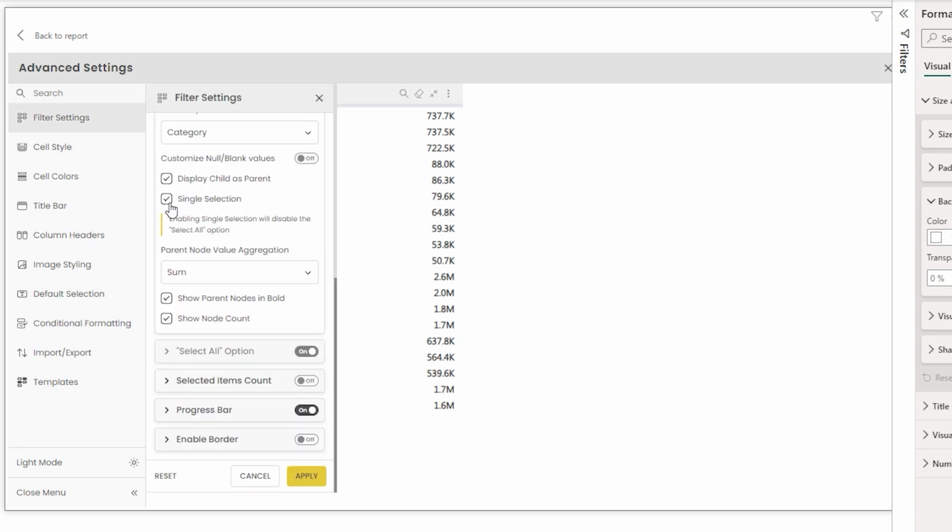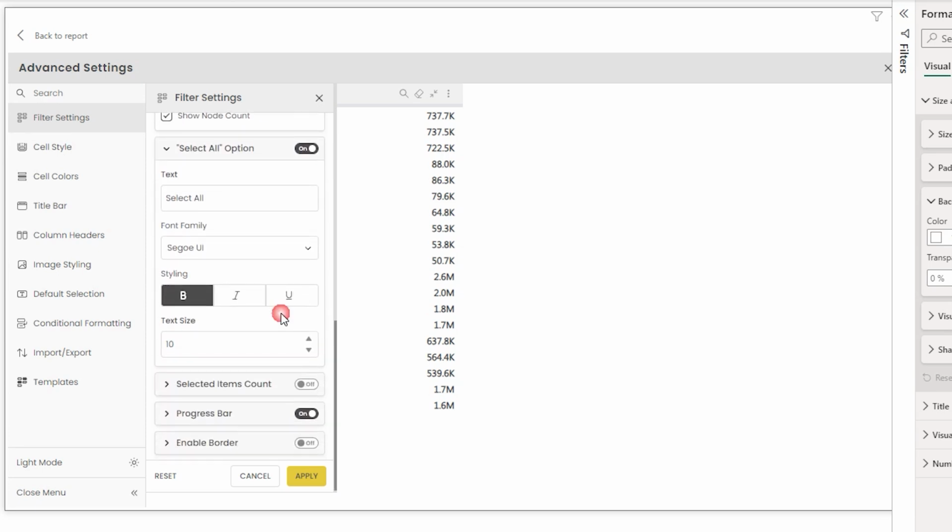Now let's uncheck this single selection here so that we can have select all option available. And now you'll also be able to control or make some formatting changes for the select all option. First of all, you'll be able to change the text if you would like to.